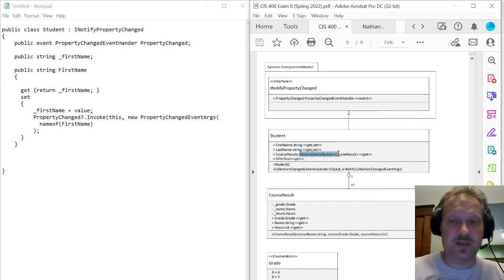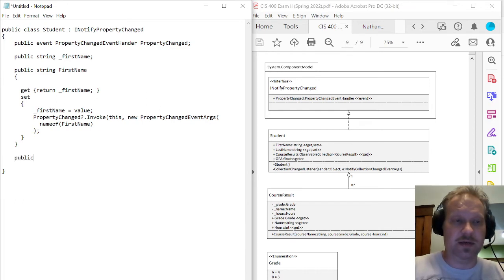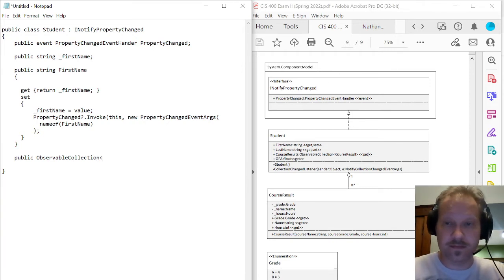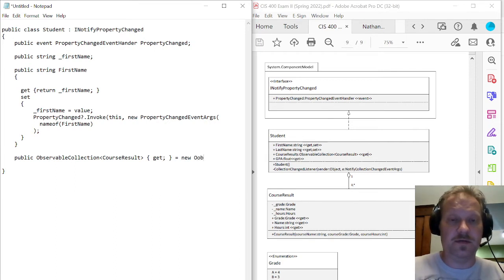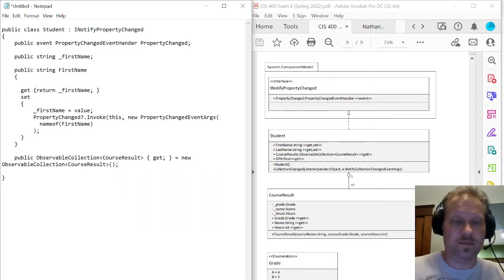Then we have our course results, which is an observable collection that is also a property, so we need to declare that. Public observable collection. And this one, because we don't have a setter, we could potentially use auto property syntax. But if we use the auto property syntax, we need to initialize it. And we can do that with a new observable collection constructor. And that would make sure it's initialized.